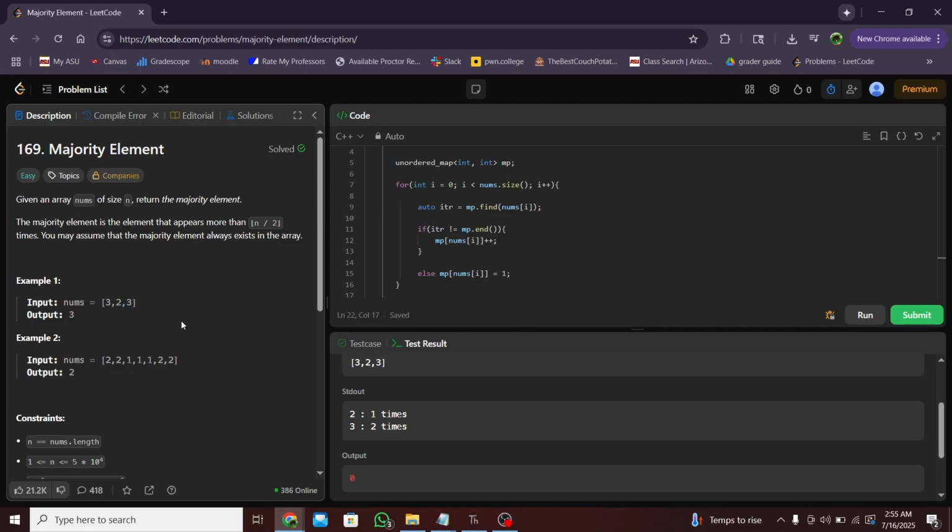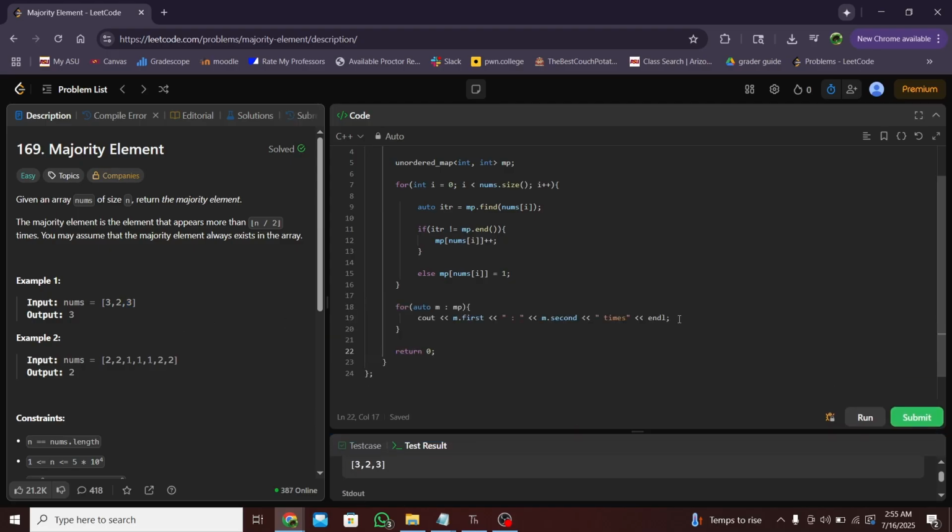Now all we have to do is return it here. So if m dot second, which is the count of the element, if it's greater than floor of the size of the array, which is n, as given to us here, that is, if floor n by 2 is less than the count, then return that element. So we'll return m dot first, not the count of the element.